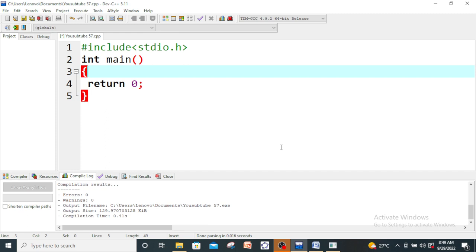First one is the bubble sort and the second one is the recursion. You know, recursion, in recursion, a function calls itself.